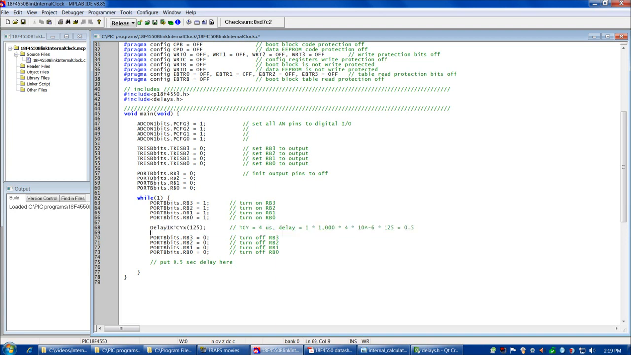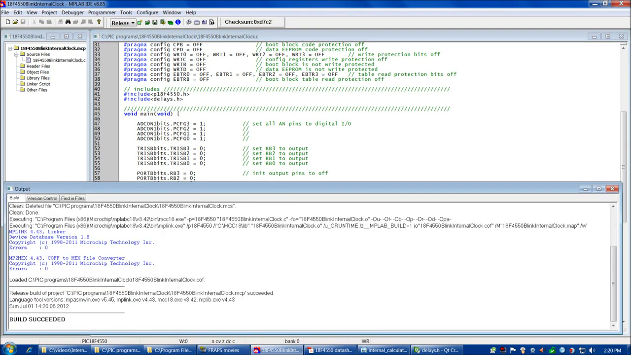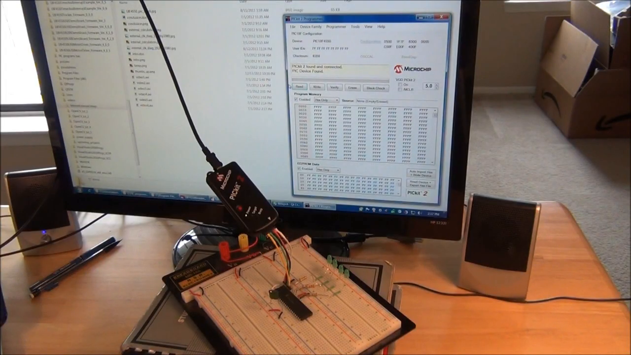And then we can simply copy and paste the same function to delay for a half second after the LEDs are turned off also, and then save it and compile it. And build succeeded. Now we can load this program into our chip.